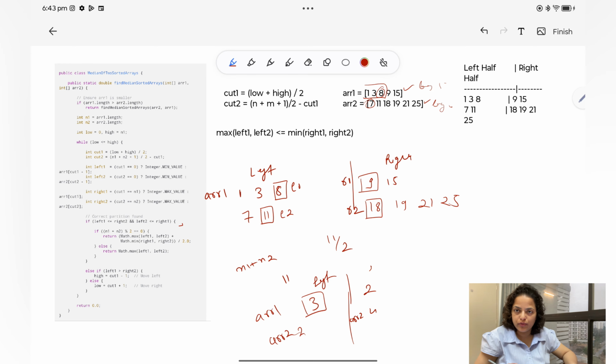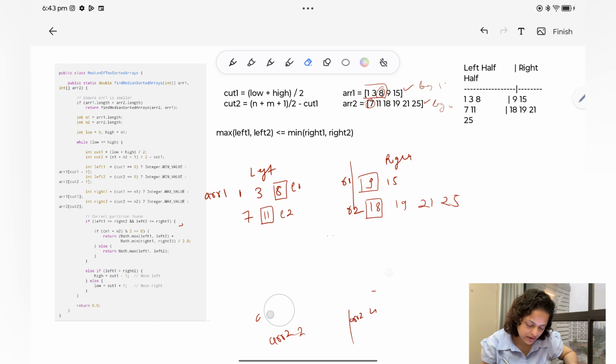So that's why you will apply binary search on the smaller array, and you will find out how many elements you need to put in the left-hand side. And how will you do that? You just find the mid value. One more thing, can you see here? I told you that L1 will be smaller than R1 and L2 will be smaller than R2.